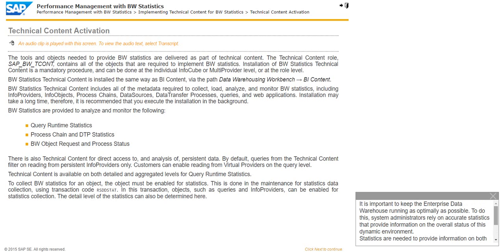It is important to keep the enterprise data warehouse running as optimally as possible. To do this, system administrators rely on accurate statistics that provide information on the overall status of this dynamic environment. Statistics are needed to provide information on both the SAP BW reporting environment and the OLAP processes. Statistics are also needed to monitor the status of data load processes in the warehouse management areas.